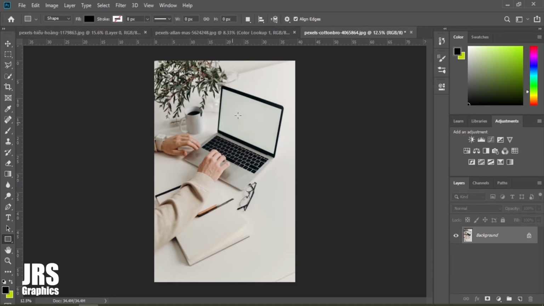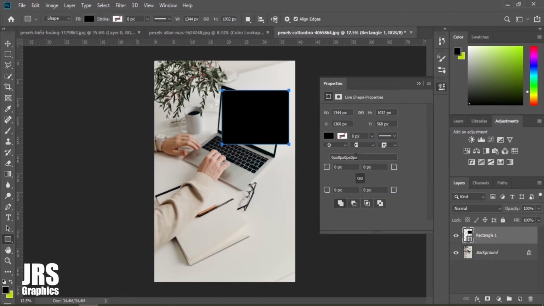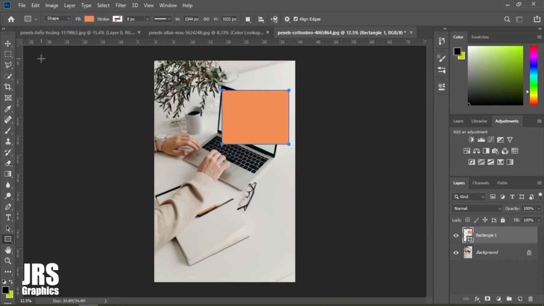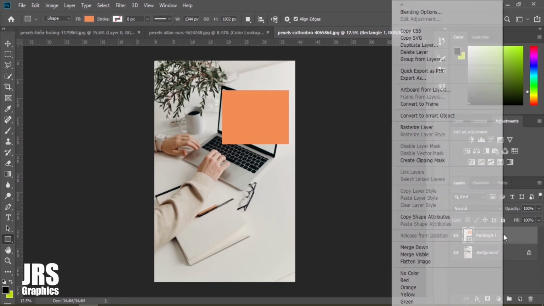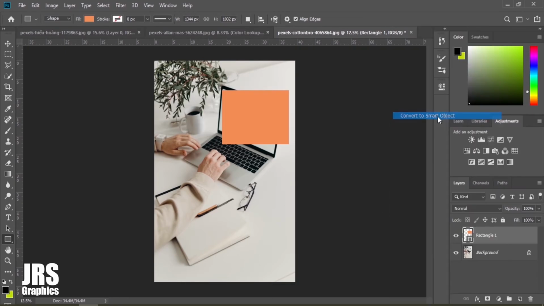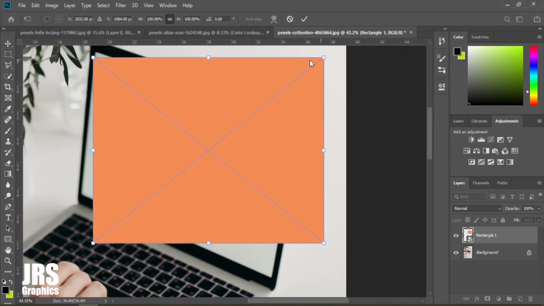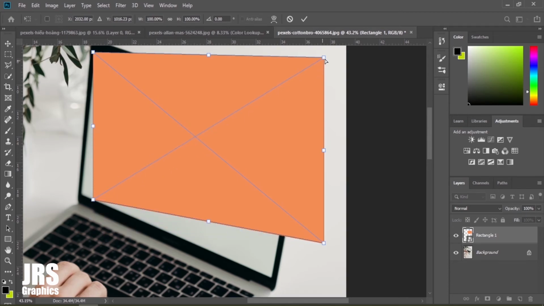Going to select the rectangle shape, making a shape here, roughly, changing the color, whatever you like, hitting enter, and then converting it into a smart object. Now selecting it by pressing and holding control, then pressing T, zooming in, pressing and holding control key, and then clicking here at the corner.